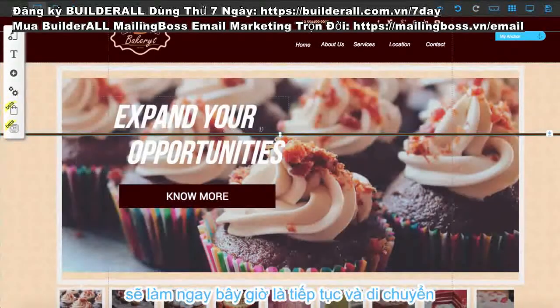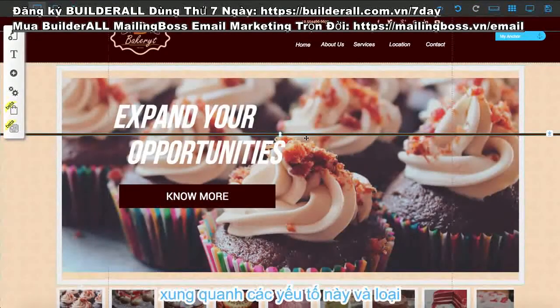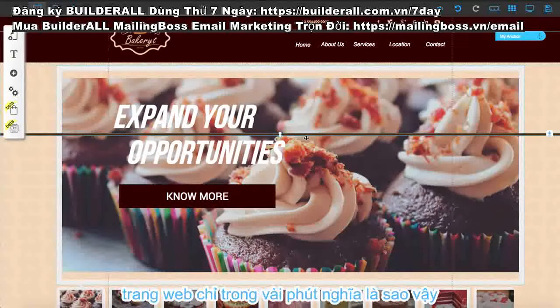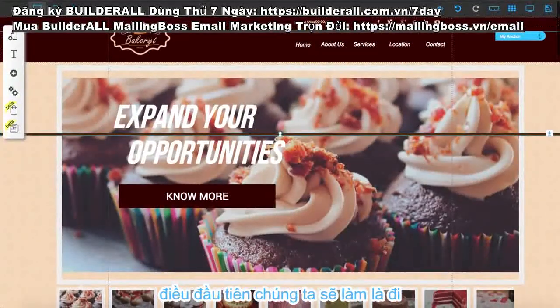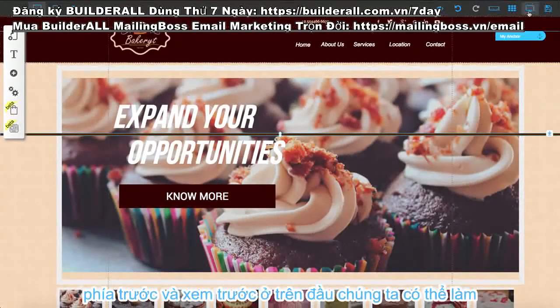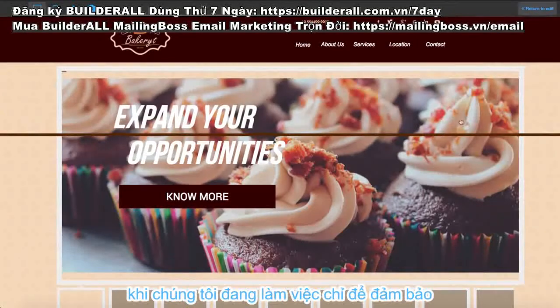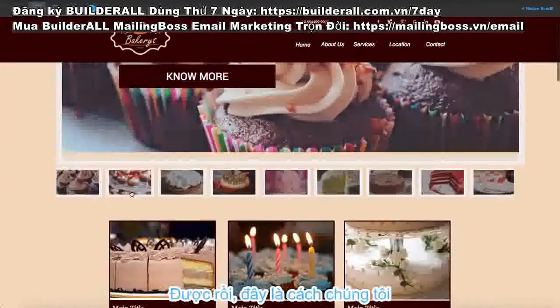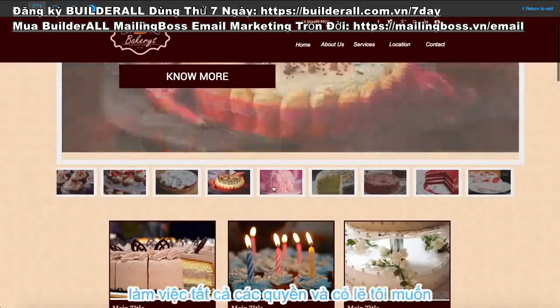Alright, so what I'm going to do now is go ahead and move around these elements and kind of make it our own so you can see how to create a website in literally minutes. So the first thing we're going to do, let's go ahead and preview up here up top. We can do that as we're working just to make sure that things are working how we want. So this is how everything is. We can click on everything, see how it's working.